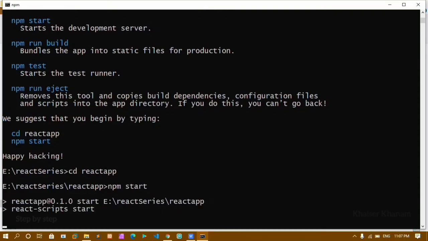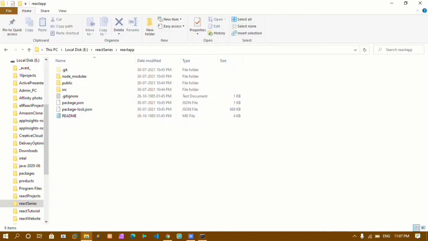Now once I enter, it will take some time to start a development server. Till then I'll just come to this React app folder. I'll just right click on this and open with code. You can use any editor of your choice, but I am going to use the VS Code editor.